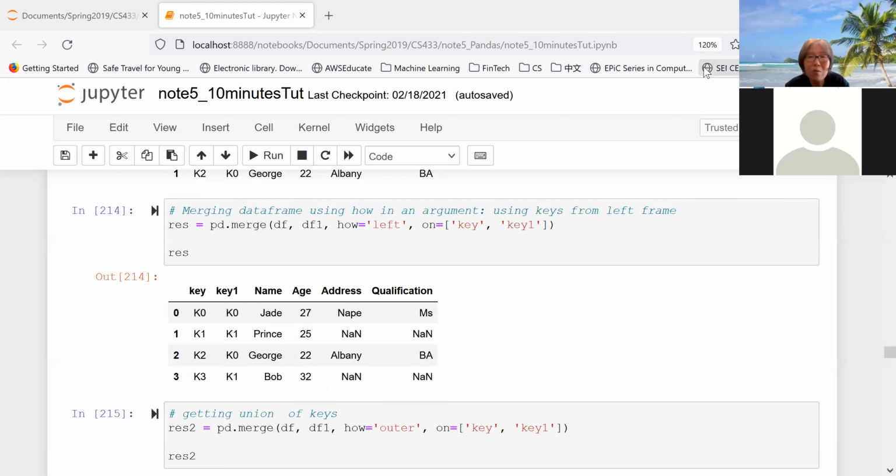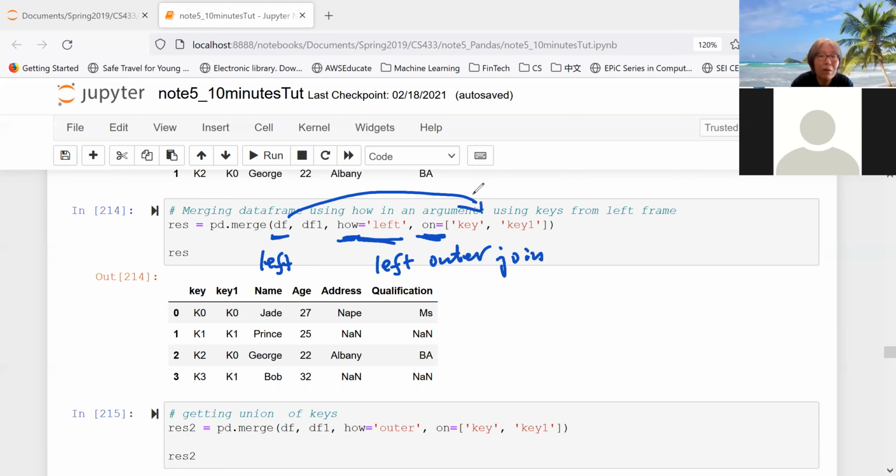And what the next one tries to show is you can also specify how equals left. Be careful, this is the left outer join, on key. So who is left? This is left, the first data frame. So it's based on df's key and key one. So all of this comes from df's. You can see df1 is then not included.